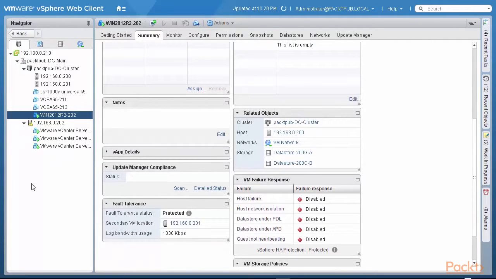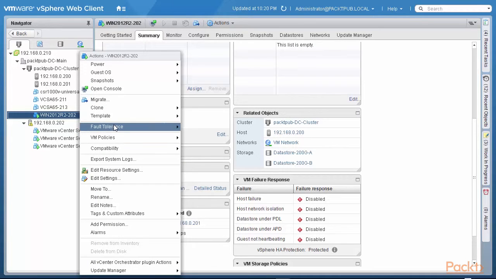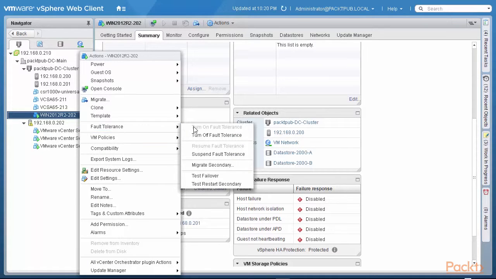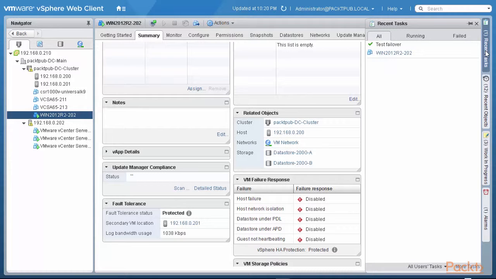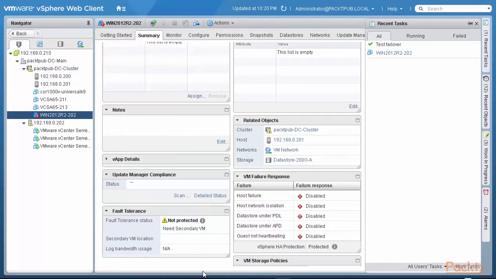So right now this virtual machine, Windows 2012 R2-202, is protected by symmetrical multiprocessing fault tolerance. When I right click on that, I have the option of turning off fault tolerance, suspending fault tolerance, or testing the failover. We can test the failover, look at the recent tasks, and here we go, the secondary VM is now starting.